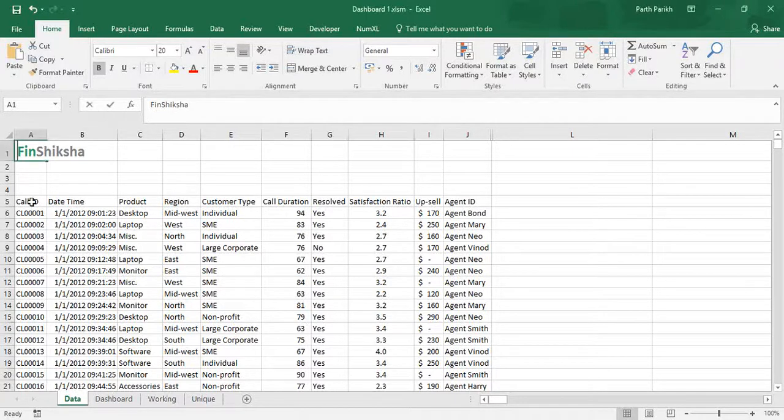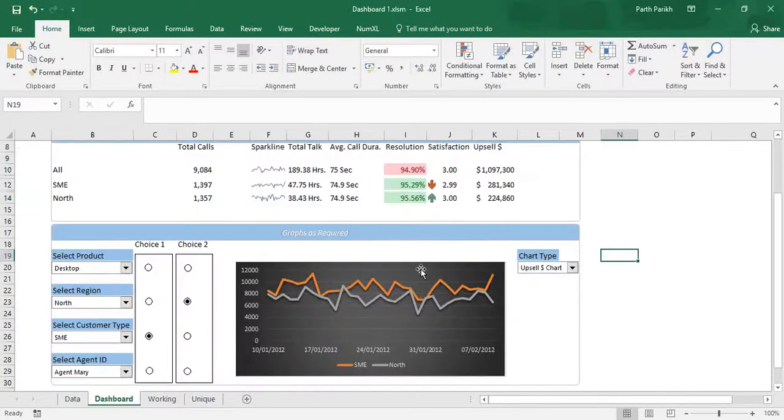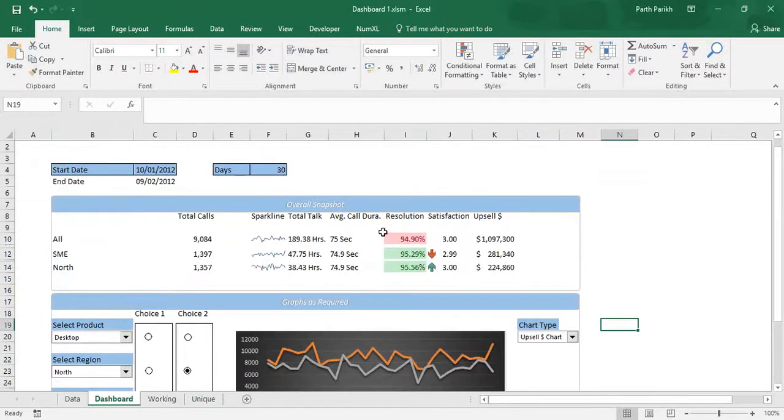So over here the data has been given to us in terms of call ID, date and time, project, product, which region it is, and customer type, duration, result, the satisfaction ratio, upsell, agent ID. So this is more like a customer service dashboard, and a little bit related to a sales kind of dashboard, which has been given to us. The dashboard which we have created for your reference looks something like this.